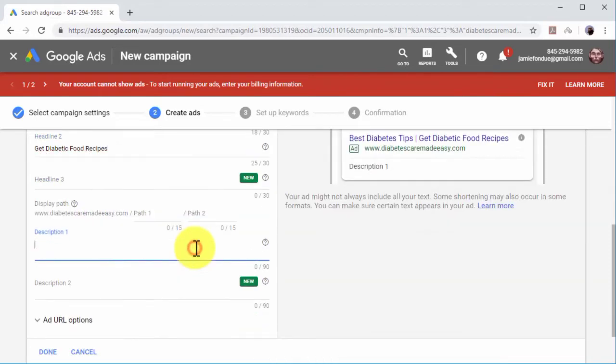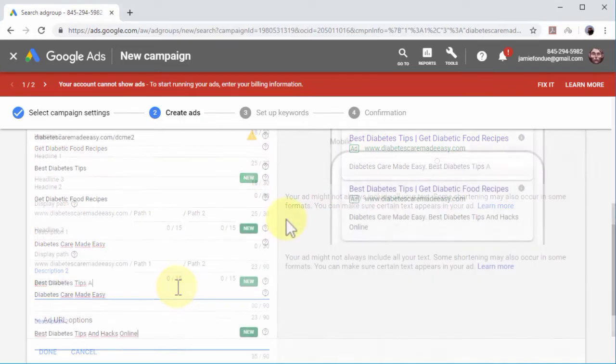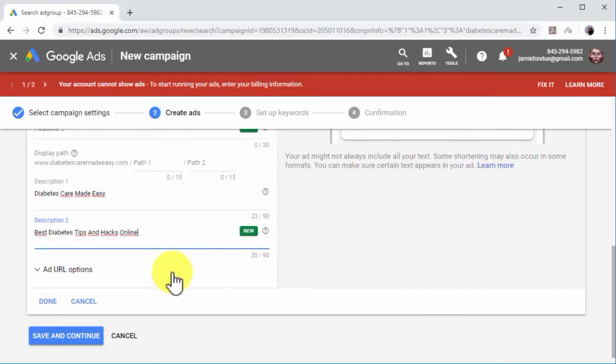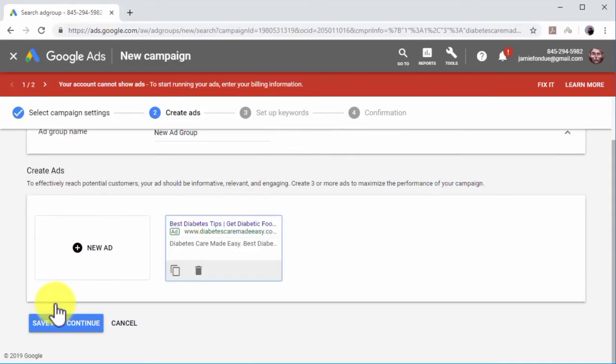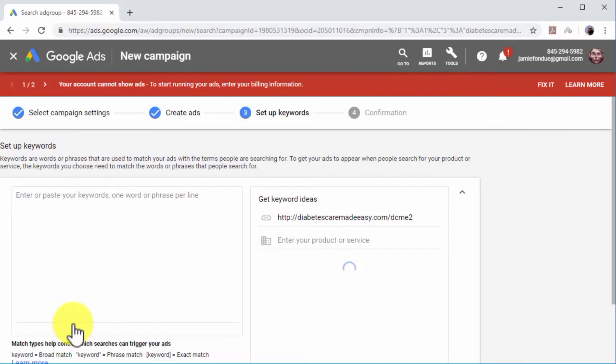Now use the description number 1 field to add a brief description of your business, URL content, or offer. You can expand your description text using the description number 2 field. Now review the information that you added to the ad. You can create variations of this ad by clicking on New Ad. Click on Save and Continue if you're not going to create more ads on this page.